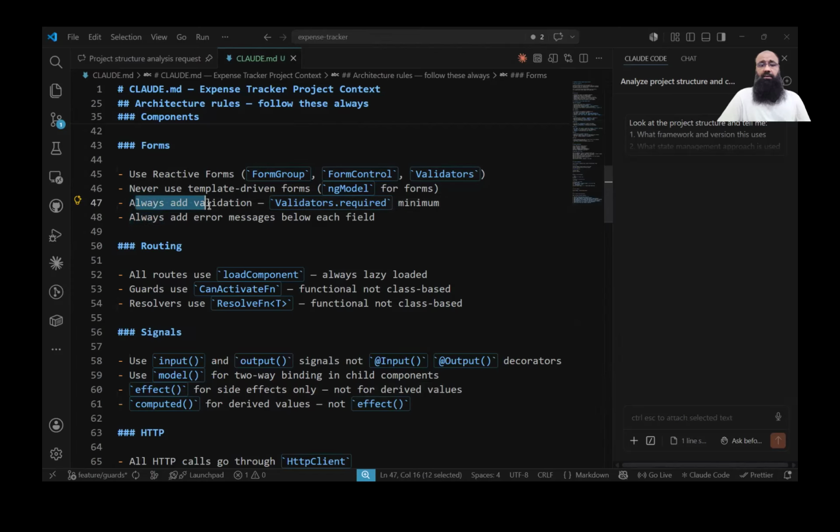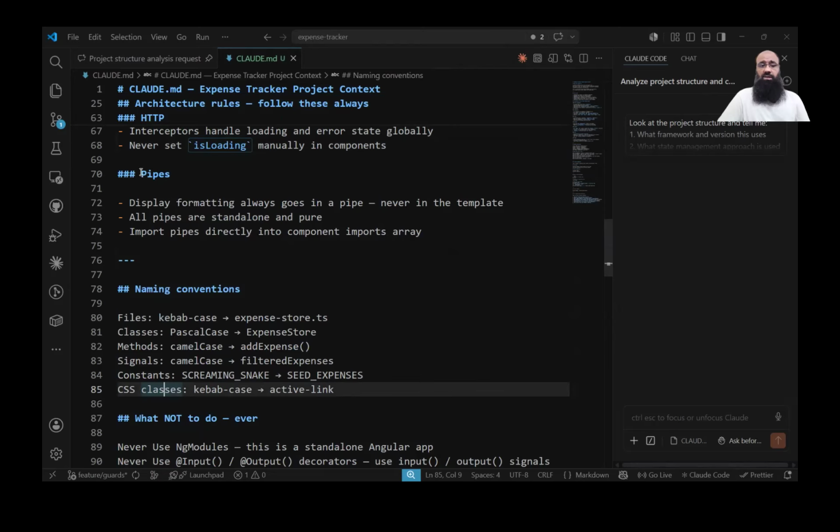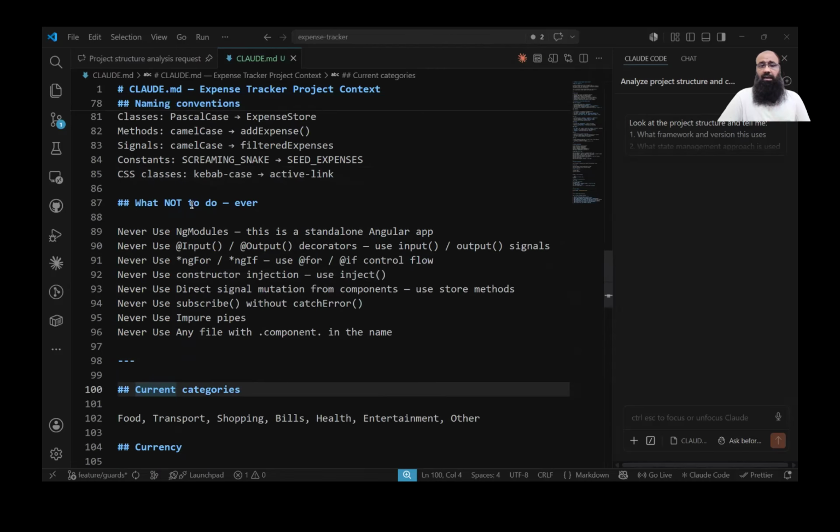Then comes the validation related thing. Then comes the routing. We have recently used the lazy loaded routing using this load component. So in that video you can see it as well. Then the guards and the resolvers. Then comes the signals things we have explicitly mentioned over here. And then comes the HTTP call related things. Then comes the pipes, where we have mentioned the custom pipes. And then comes the naming convention and what not to do.